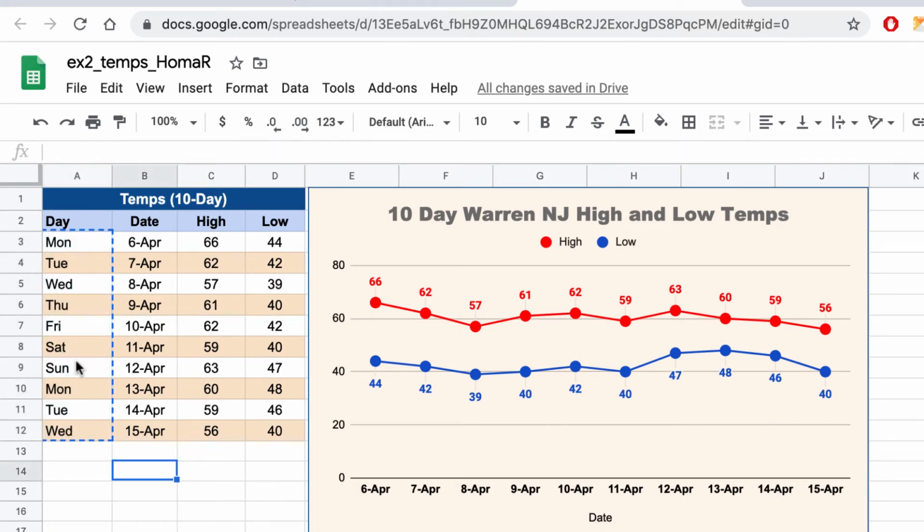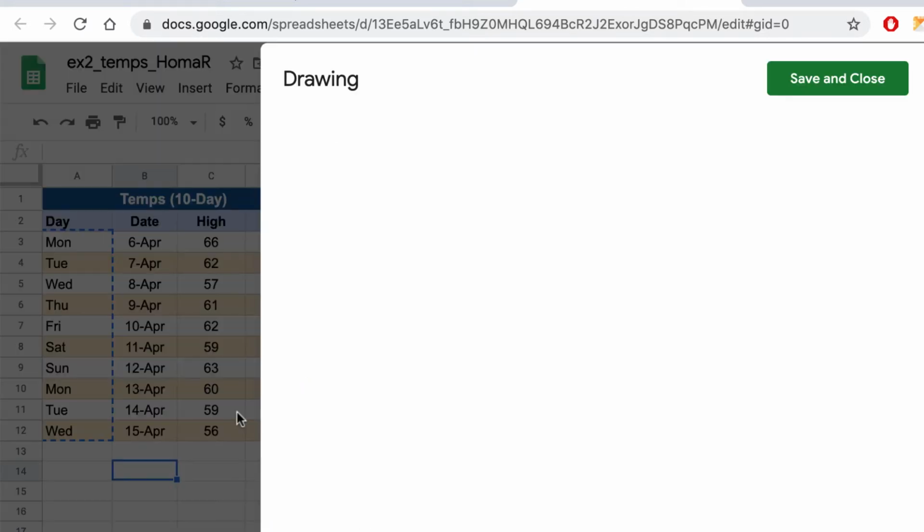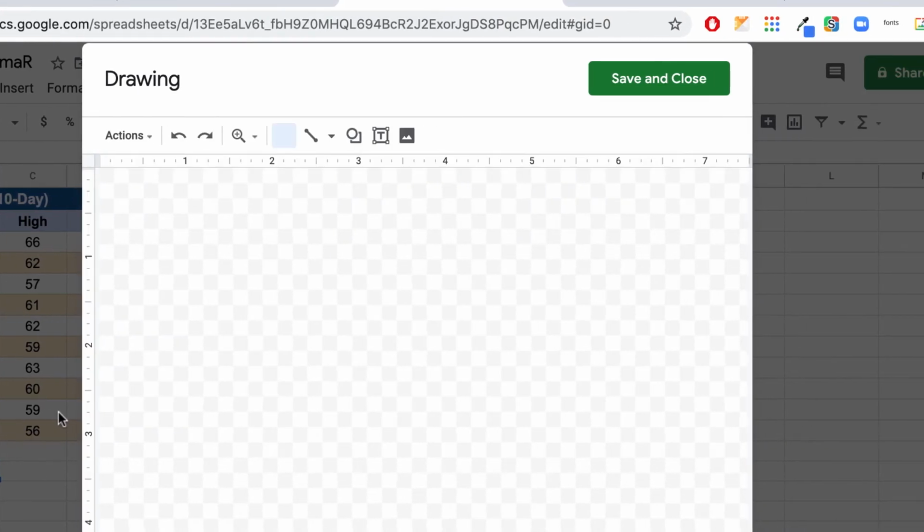For some reason it puts a dotted line on there and that doesn't go away, but we could turn that off. But anyway, I copied that and I'm going to insert a text box. And the way to do it in Google Sheets is to go to Insert and Drawing. They don't have an Insert text box. They just have a drawing place in here. And they have a text box in here.